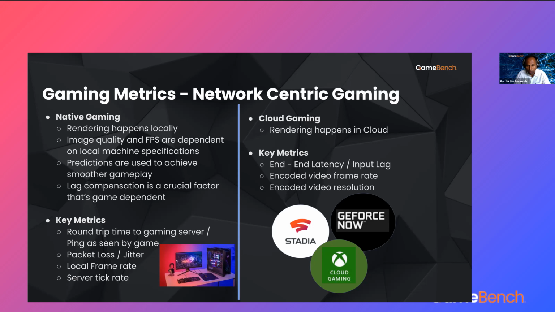When it comes to cloud gaming, which will be the focus of this particular webinar, the key metrics that we're going to focus on are end-to-end latency, or what gamers call input lag. Then, when it comes to quality of experience, the encoded video frame rate and the encoded video resolution also play quite a huge part. Moving on.